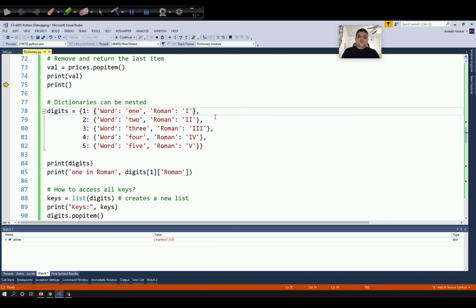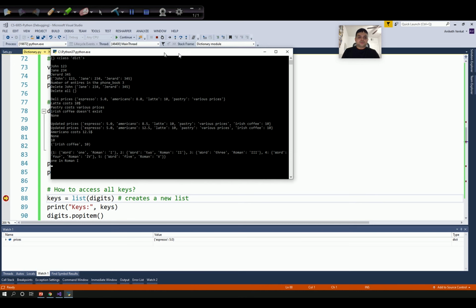This will return as the value, which is a dictionary. So I can again use the square brackets operator, this time with the corresponding key, to get its value. Since I want to know what is 1 in Roman, the second key is Roman. So now when we print both the dictionary digits and the second 1 in Roman, we should see the corresponding prints.